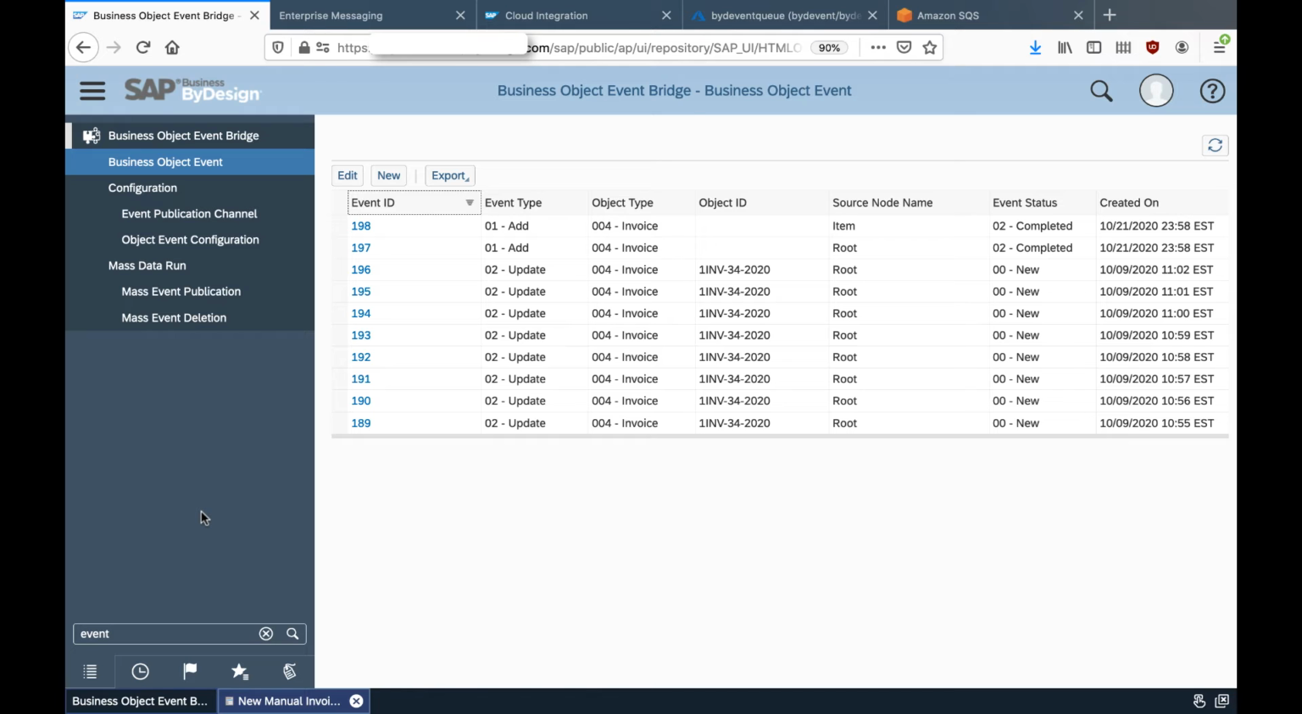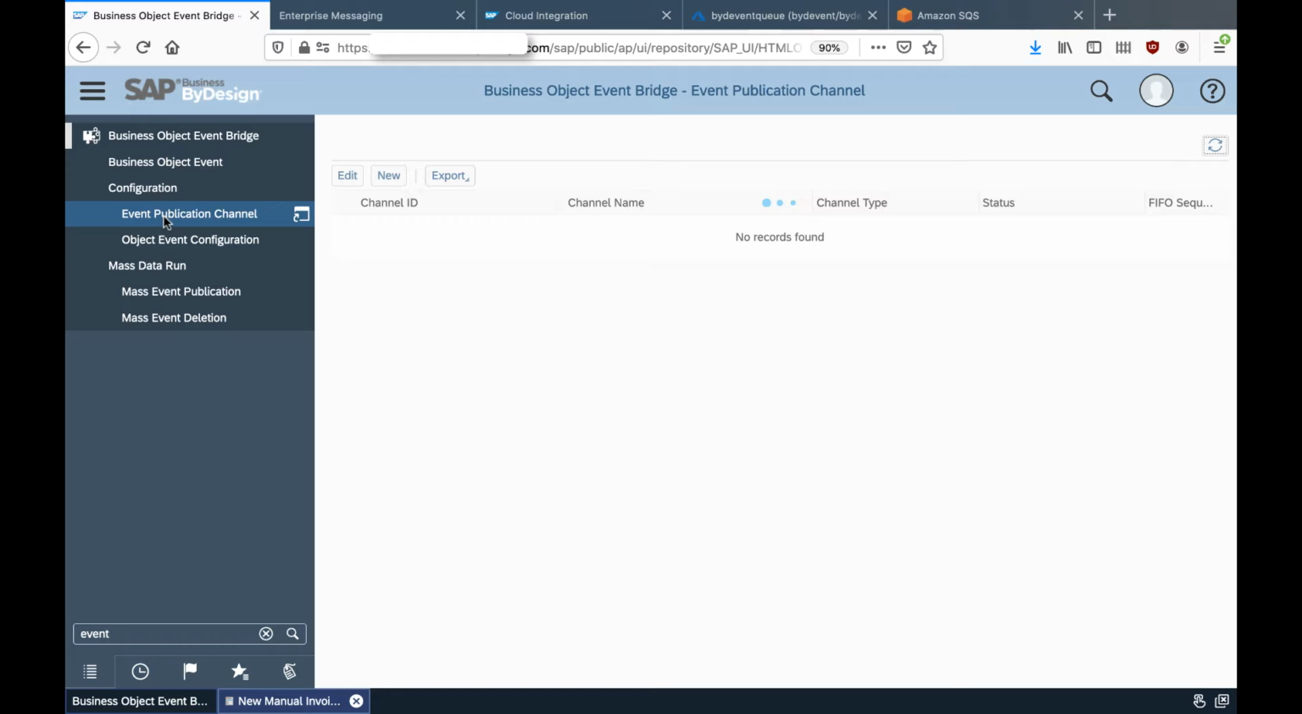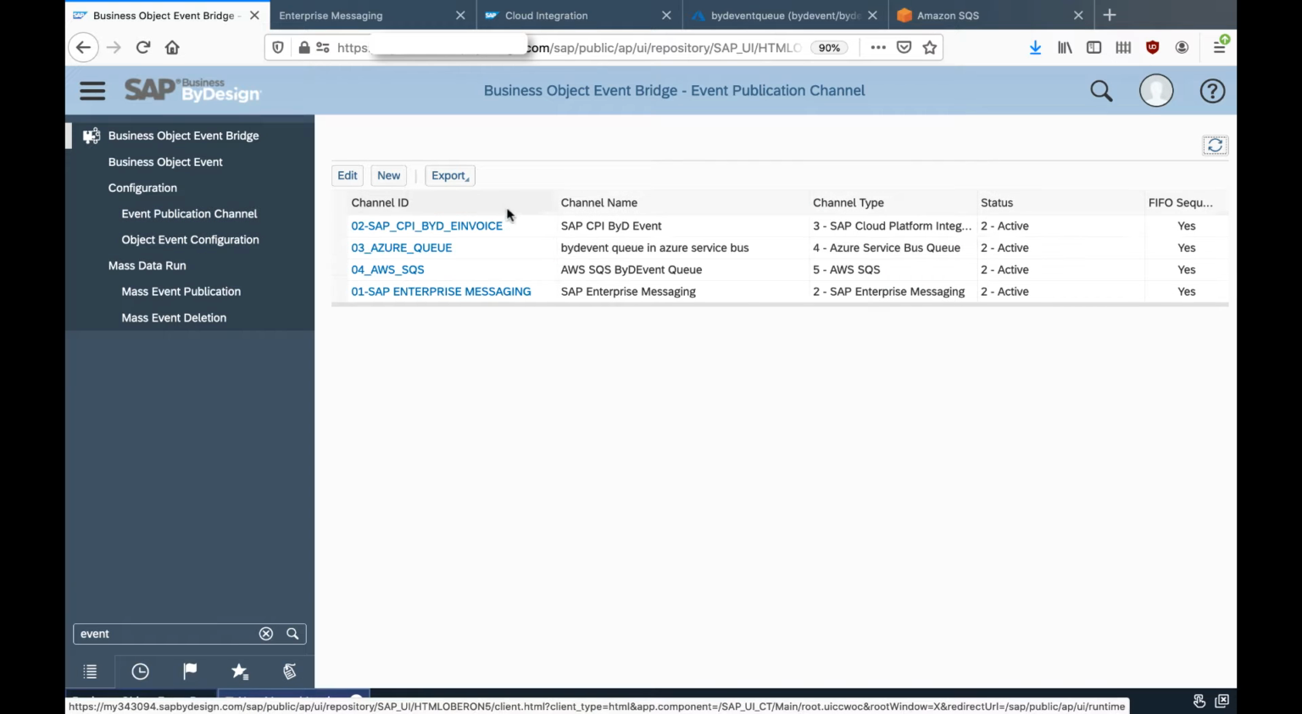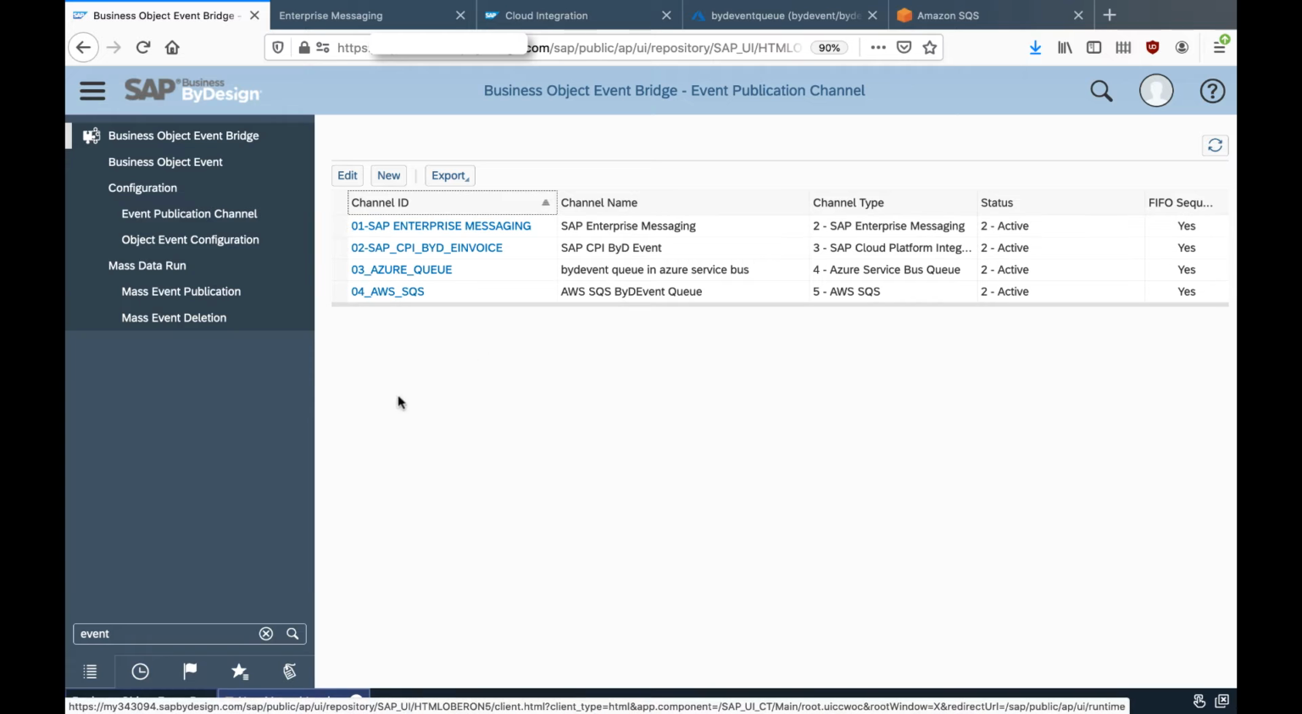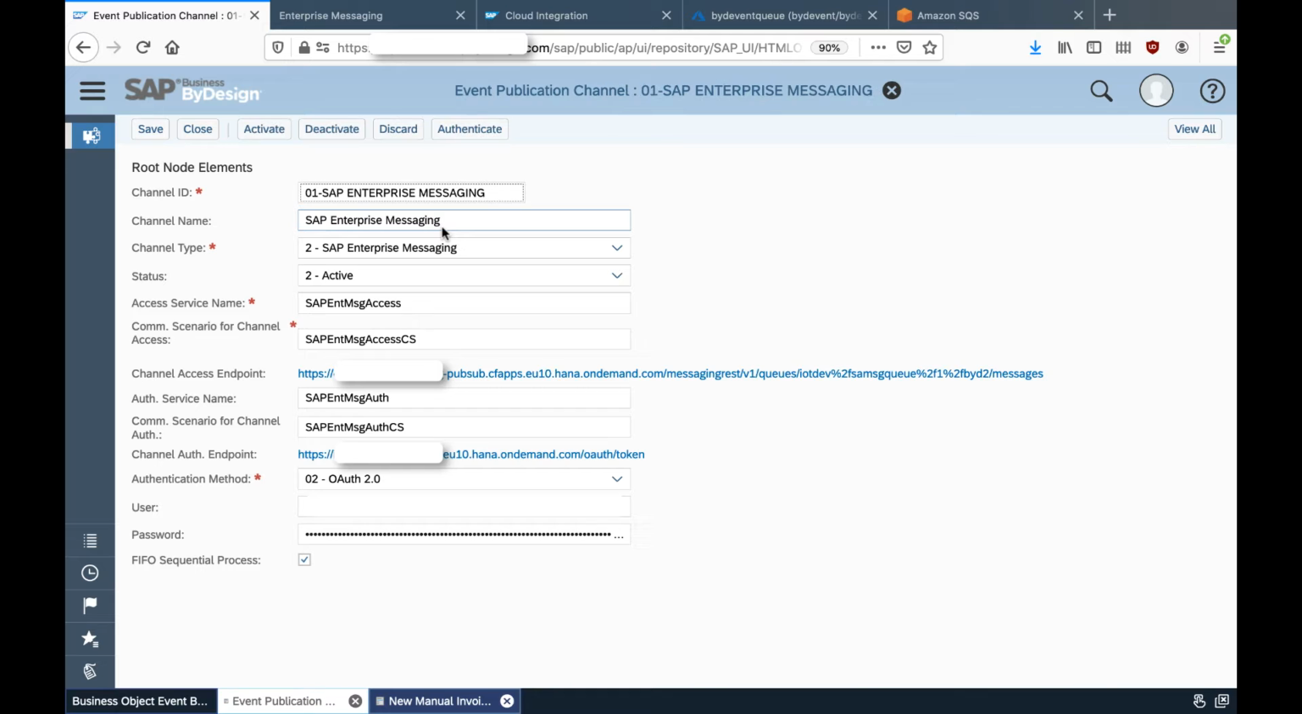Let's start with the configuration. First, let's have a look at the event publication channel. The event publication channel defines the channel to which the event is to be published. Here I have defined 4 publication channels. Let's look at the first one, SAP Enterprise Messaging.